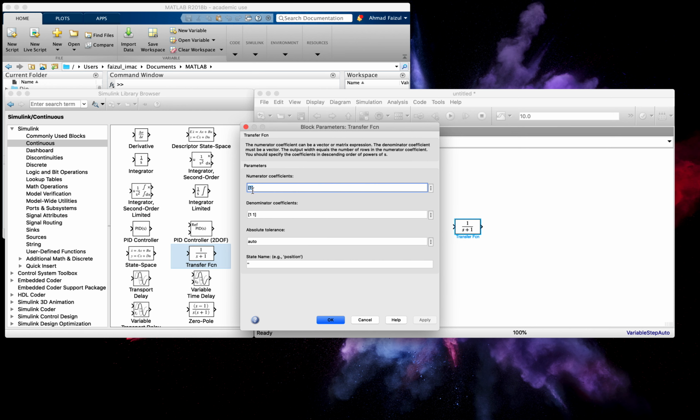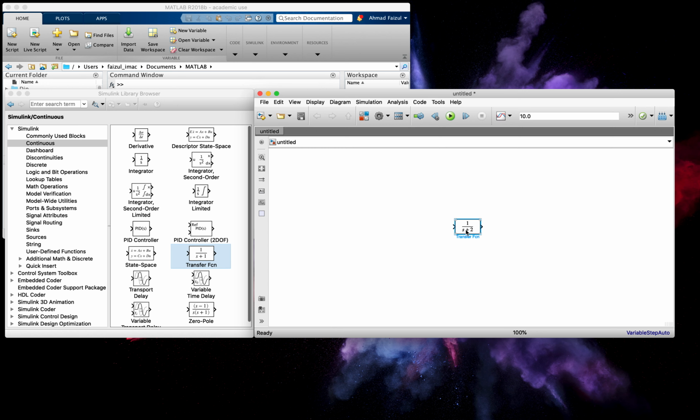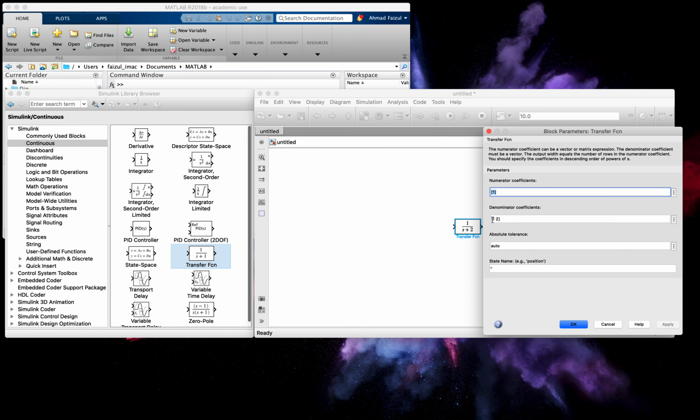You see that numerator is 1 here. Denominator coefficients, so it is 1 1 because the coefficient for s is 1, and then this one is 1, right? So if you were to change to s plus 2, the second one has to be 2, and then it becomes s plus 2. All right, so if we were to change to s squared, so we just add this, maybe s squared plus 3s, for example, plus 2. Just input 1 3 2 instead.